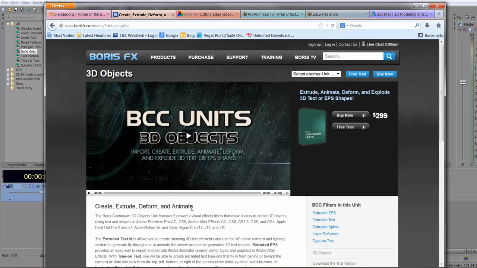One I particularly like, which is $299 inside of Sony Vegas, which is what I'm going to show you in the next tutorial, is the BCC Units 3D Objects. And this allows you to extrude and shatter and shape and texture 3D text inside of Sony Vegas, and it is true 3D text. So it really will have depth when you get to the edge of it. So it's a really powerful option. You can see there's quite a few bits and pieces that you can actually have here which are really powerful. So we'll look at that in the next tutorial.